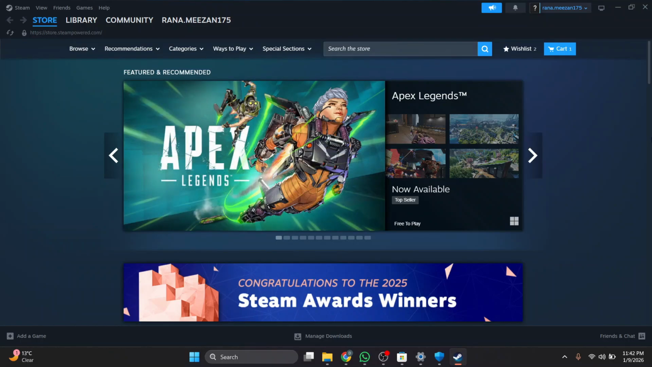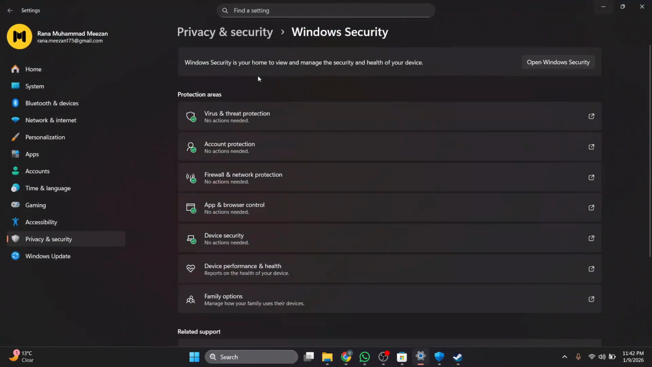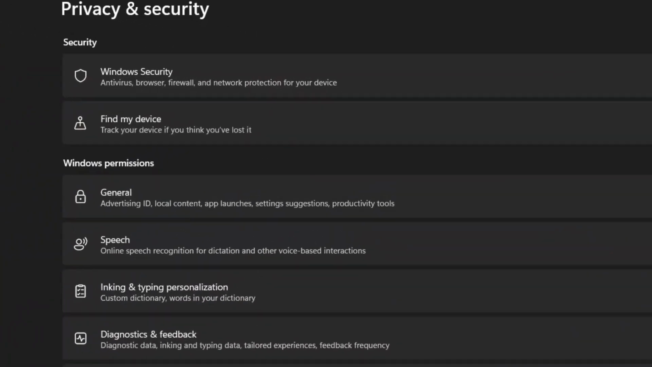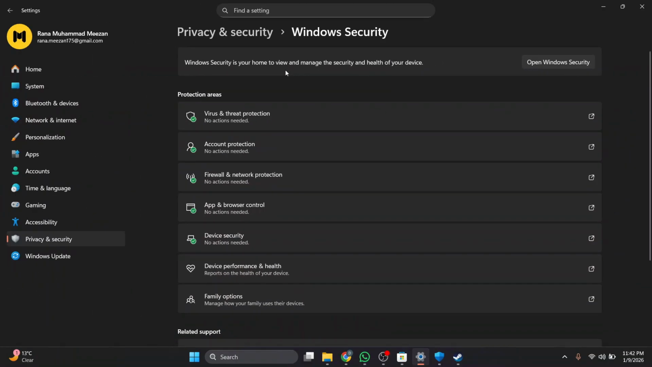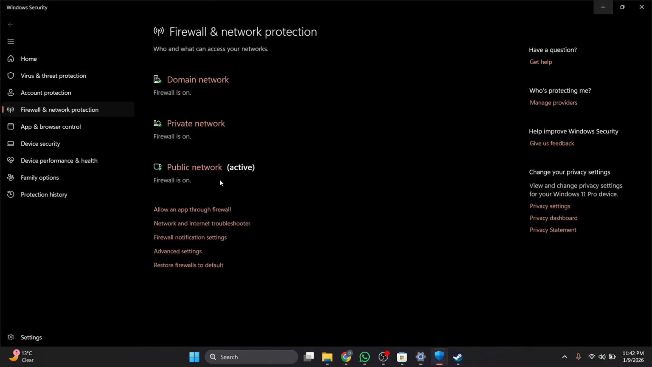First, open the Start menu on your PC and click on Settings. From there, go to Privacy and Security, then open Windows Security. Once you're inside Windows Security, look for Firewall and Network Protection and click on it. Make sure to follow along carefully so you don't miss any important options here.